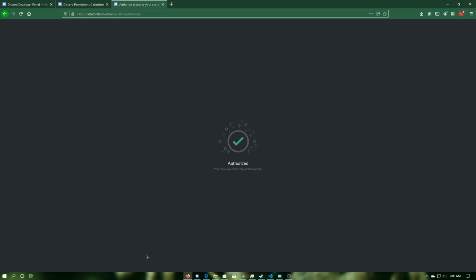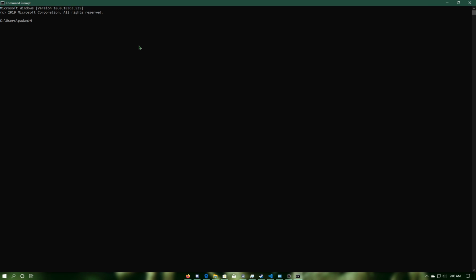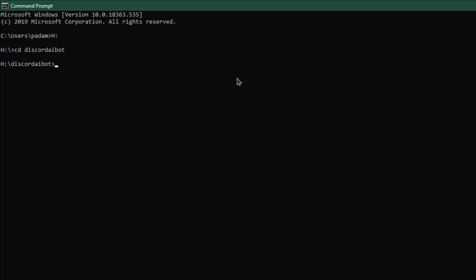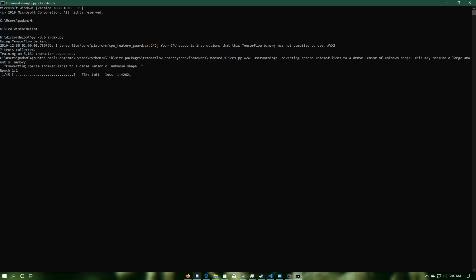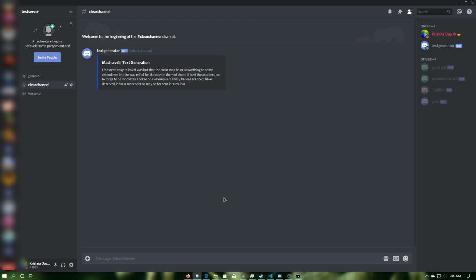Now to run the bot, open CMD and go to the folder that your Discord bot is located in. Now type py -3.6 and your bot's Python file. The bot should automatically start processing our text file and it should be able to send a message.